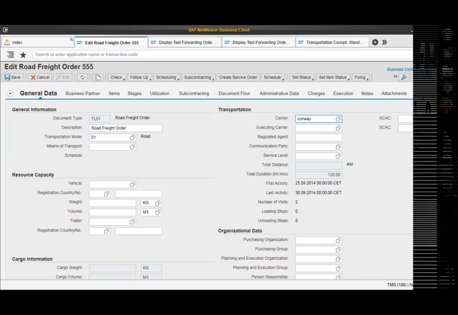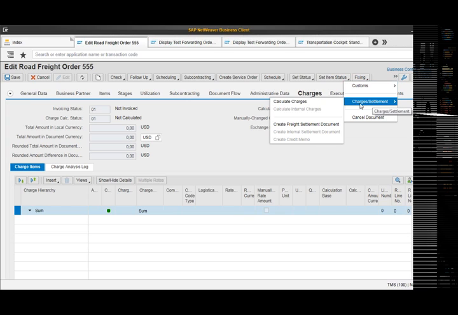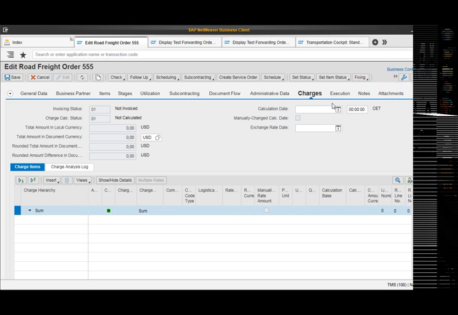Then the carrier and the appropriate purchasing organization. We can see that we haven't given a means of transport value in this freight order. Then I will navigate to the charges tab. I'll just click on calculate charges.